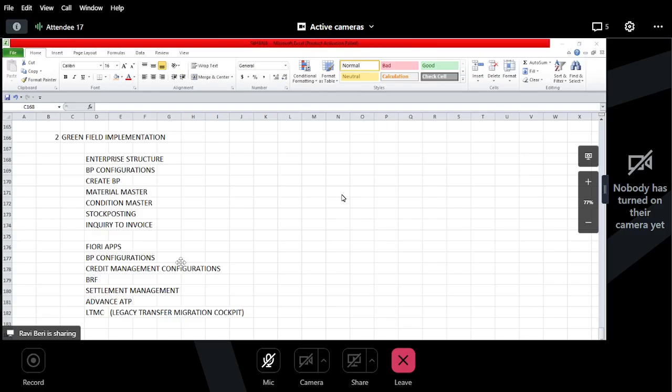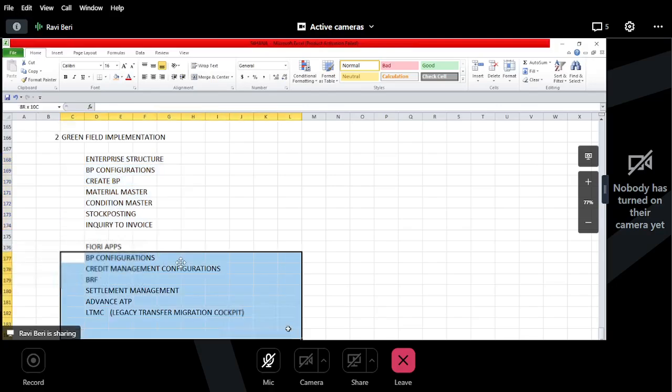Sir, one small doubt, are the paths the same as ECC 6.0 in S4HANA? Yeah. Other than what I mentioned here, all the remaining paths will be the same. BP path is different, T-codes are different, credit management path is different, BRF path is different, settlement management path is different, advanced ATP path is different. Other than what I mentioned here, everything else is the same as ECC.